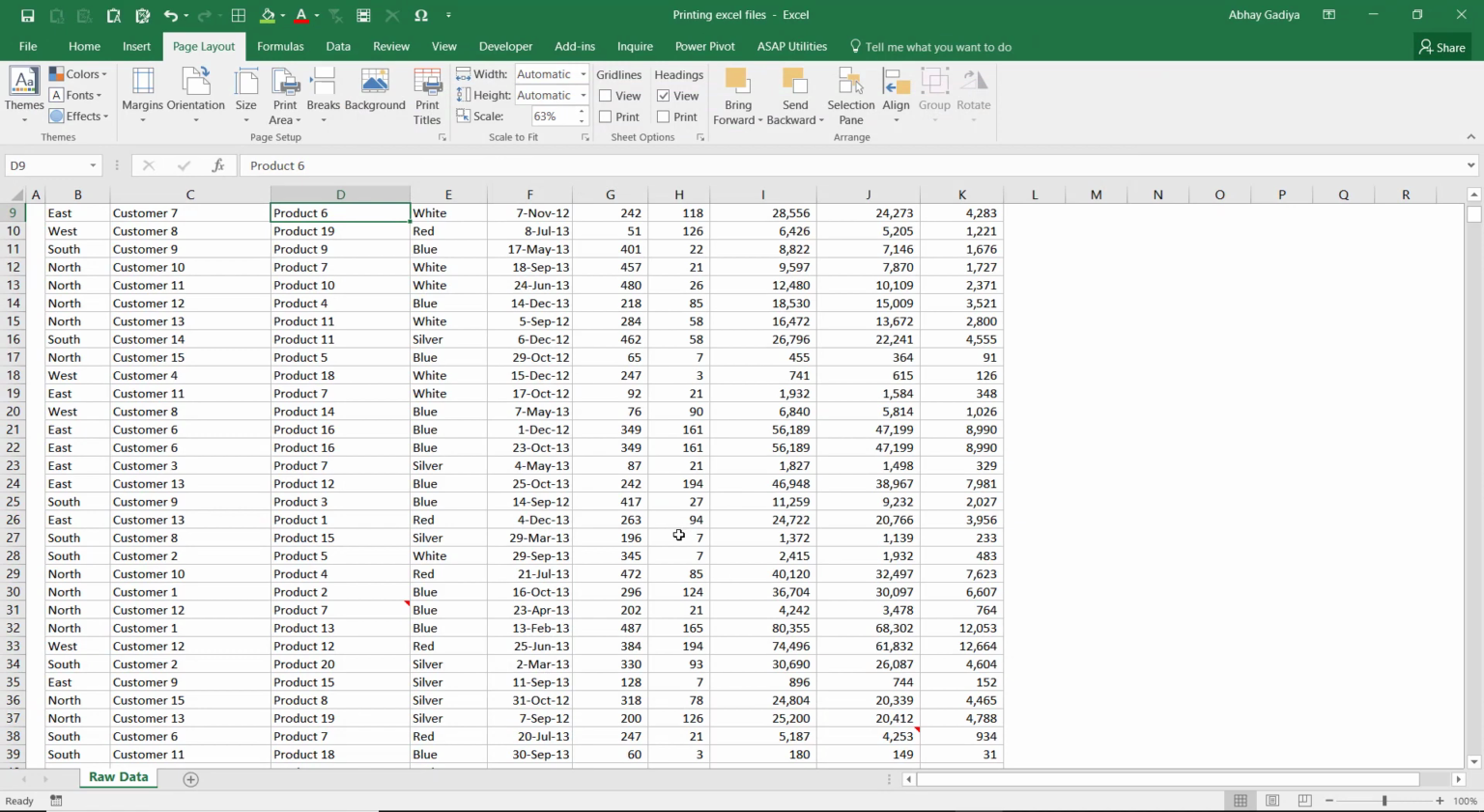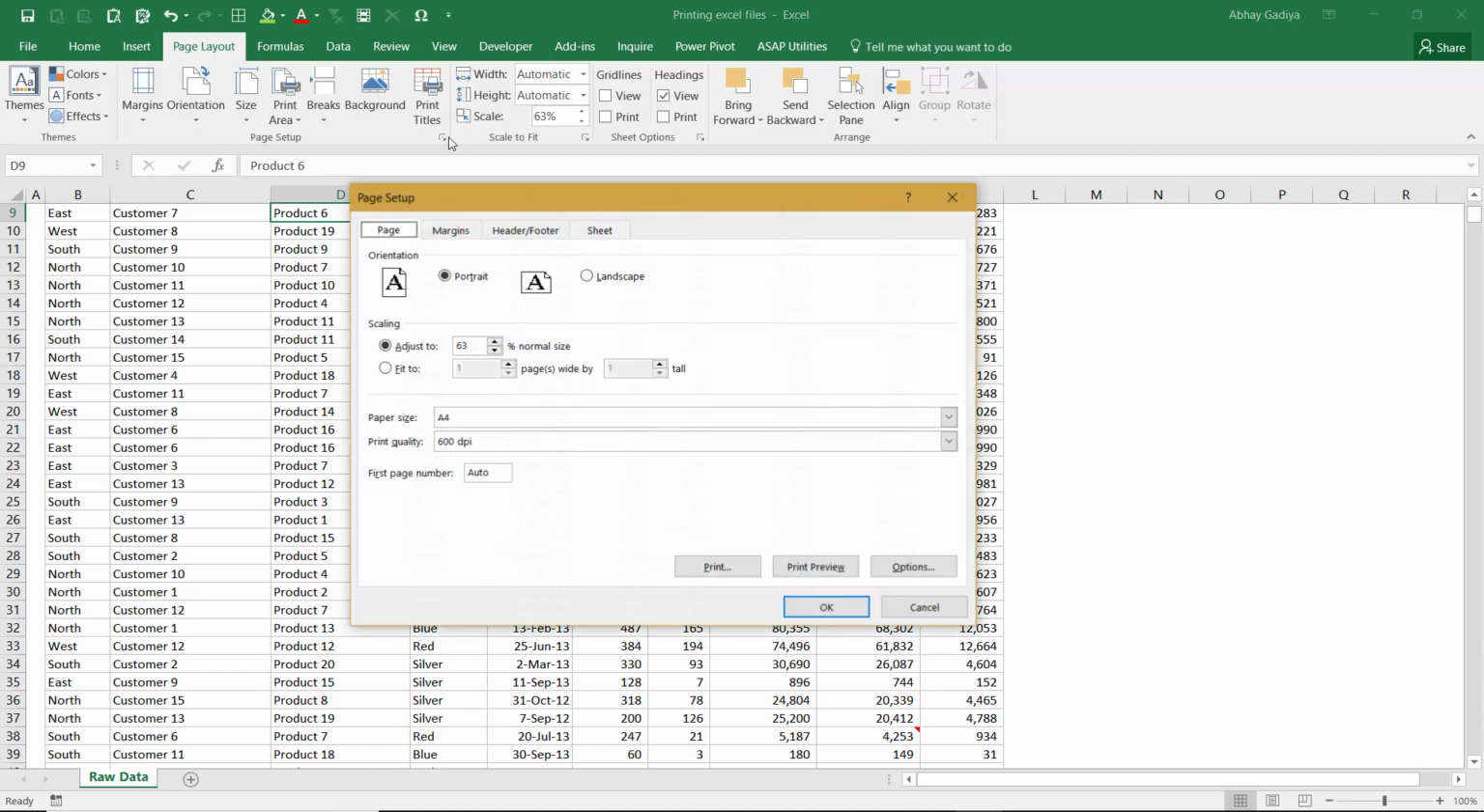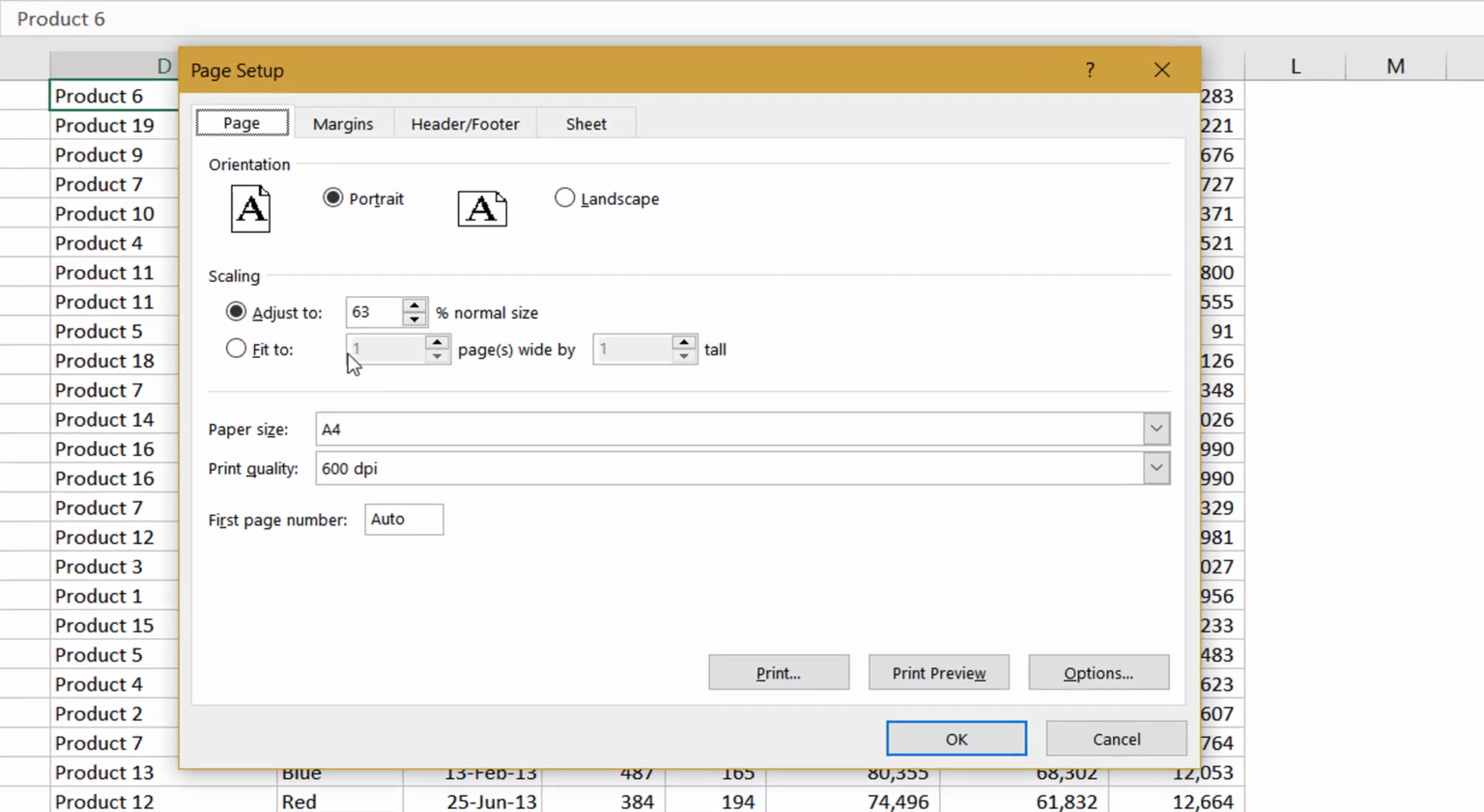Okay, now we will see further options from this full window of Page Setup. Here in this first tab, you can decide the orientation the way you want it, whether you want landscape or portrait mode. Based on your data inside the file, you can decide this. Then the next option is related to scaling. Now you can manually adjust the scaling which you want, which is 63% of the normal size, or you can let Excel decide the scaling automatically.